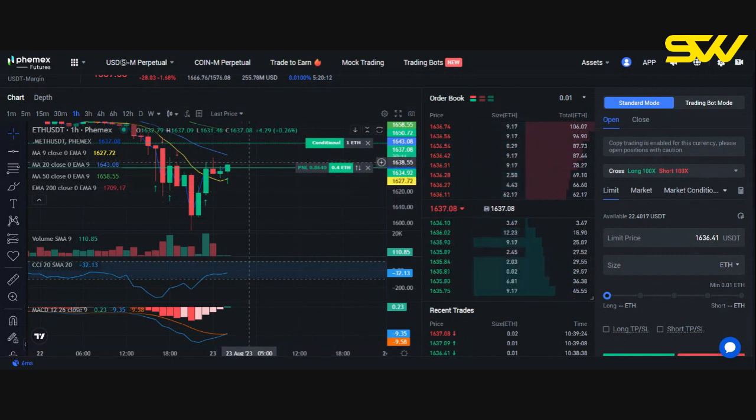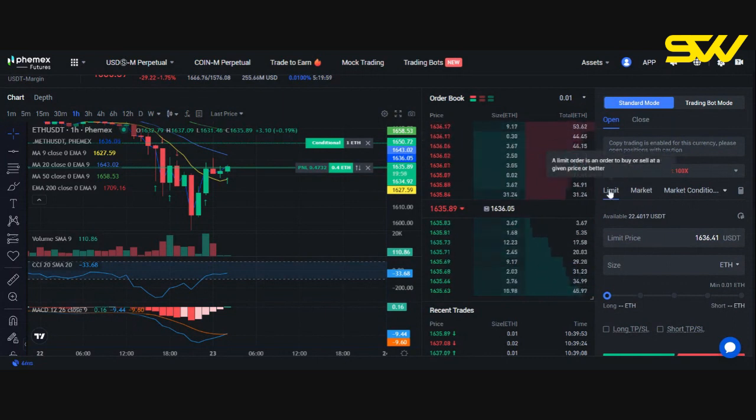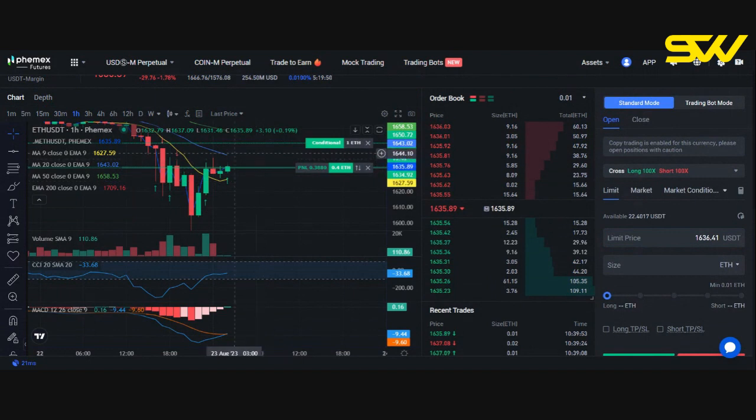So in order for you to do that, you do not need to watch your trade all the time. You can do so by placing a limit trade. How to place a limit trade is pretty simple. So I'm just going to click on limit trade. This cross and leverage is going to be the same thing. Choose the same thing.